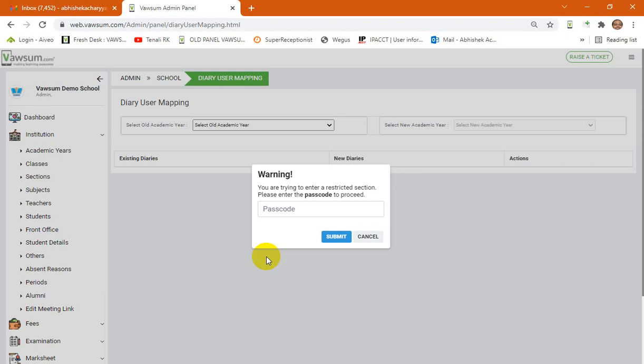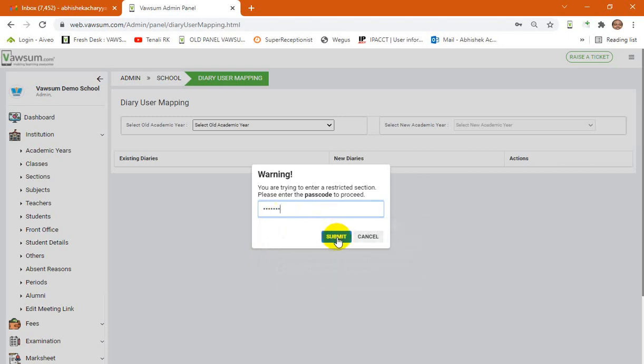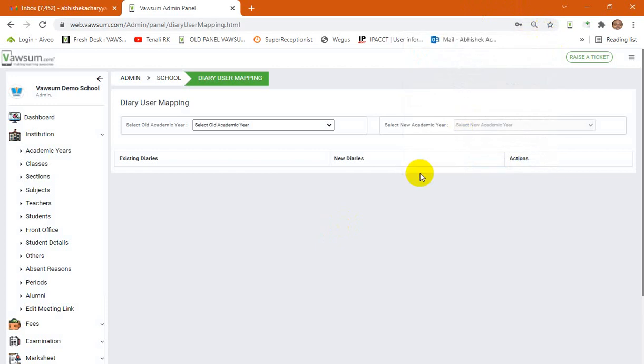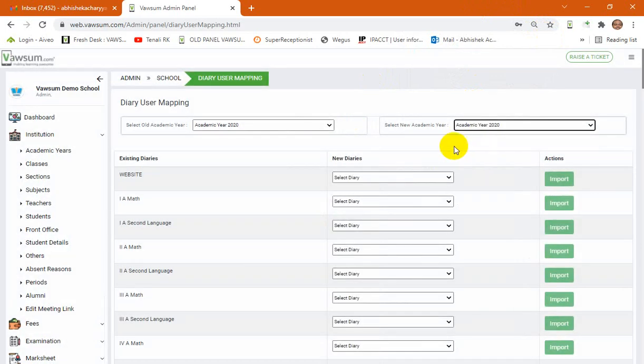However, if you still would like to perform this activity or change the diary mapping from the previous or old diaries, so this usually happens, let me explain this to you. Let me put in the school ID over here, and then it will allow us further to select the academic year. Say from the old academic year, if you select the old academic year, it would reflect all the diaries from the old academic year.